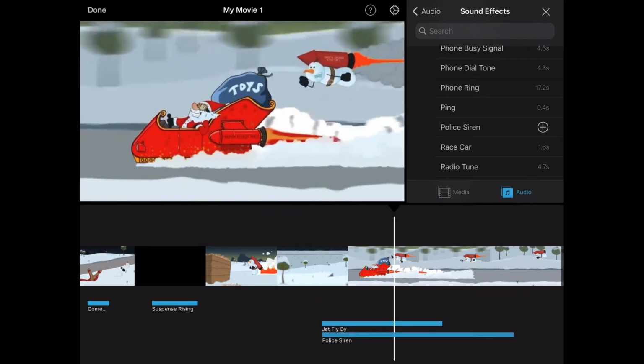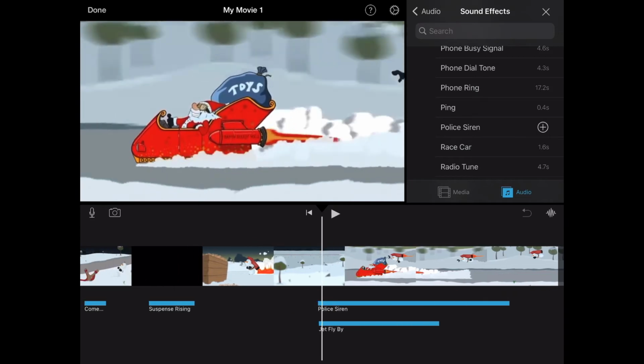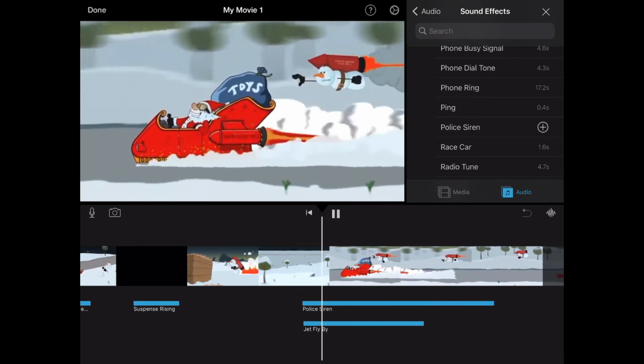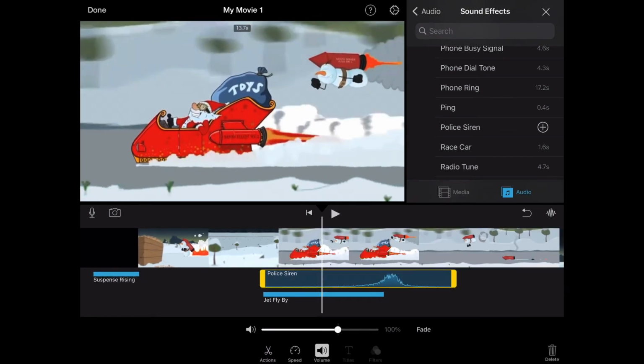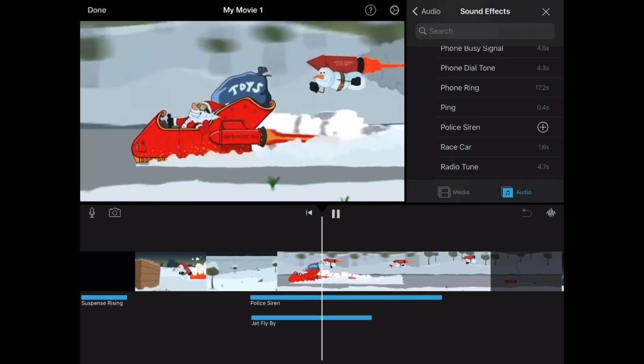You can see here I've actually got two sound effects overlapping each other, the police siren and the jet flyby. You can overlap different sound effects so that you can hear different things at the same time.